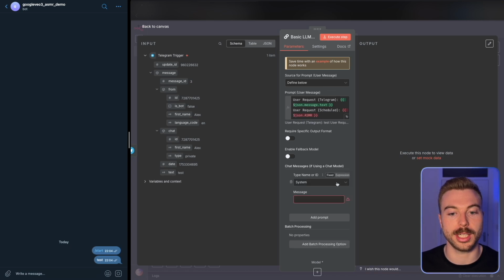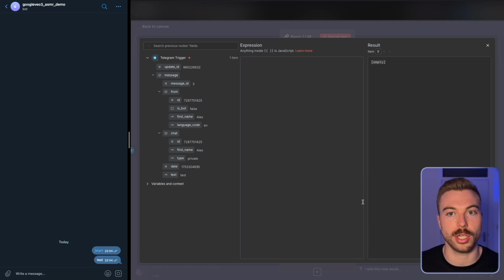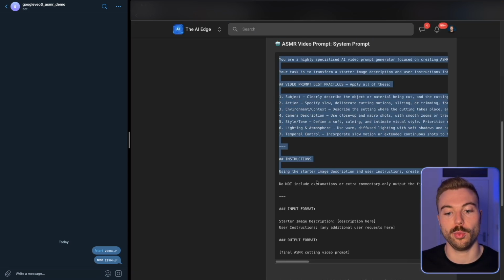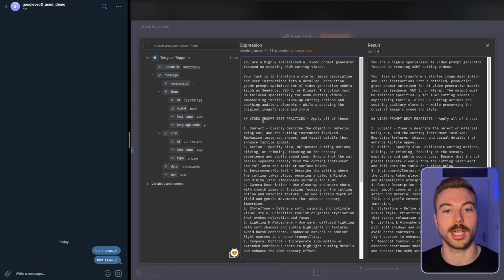We're also going to need to add a prompt in here. So we'll change this to a system message and pop it out. We'll come back across to the community, and we're going to copy all of this, which is just a VEO3 specified prompt, and I'll walk you through it now. We're saying that it's created for those ASMR cutting videos, and it's done for Google VEO3, Kling or Cdance, which are the leading text or image to video platforms out there.